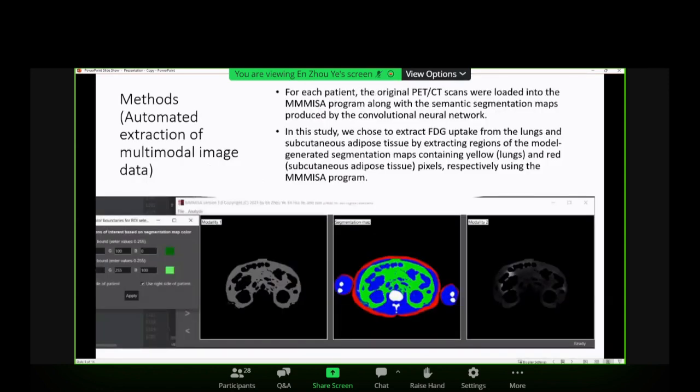Now, for each patient, the original PET and CT scans were loaded into the MMM-ISA program, along with the semantic segmentation maps that were produced by the trained convolutional neural network model. In this study, we chose to extract FDG uptake from the lungs and subcutaneous adipose tissue by extracting the regions of the model-generated segmentation maps containing yellow and red pixels, respectively. So the yellow represented the lungs and the red, the subcutaneous adipose tissues.